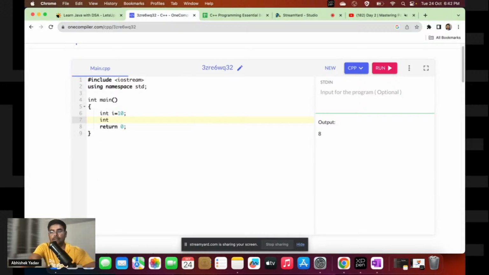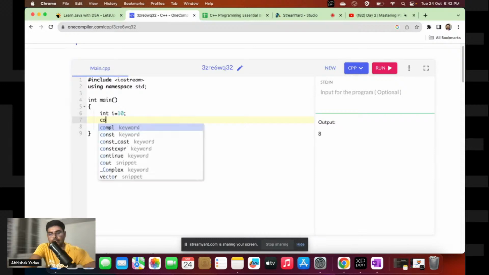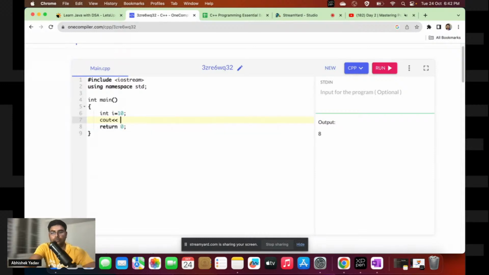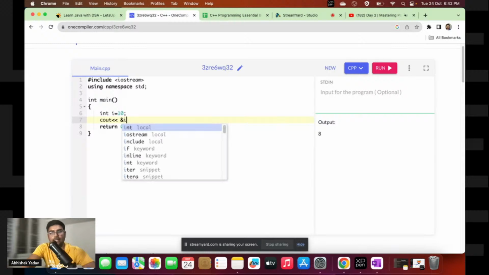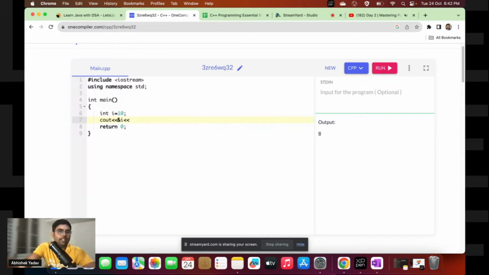And after that, int... okay, let's print the data. That is cout, ampersand I here, this one. And ampersand I will do what? It will go to the symbol table, fetch the corresponding address, and print the address on the output screen.